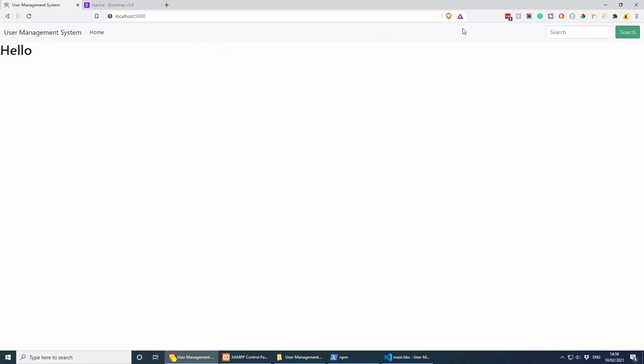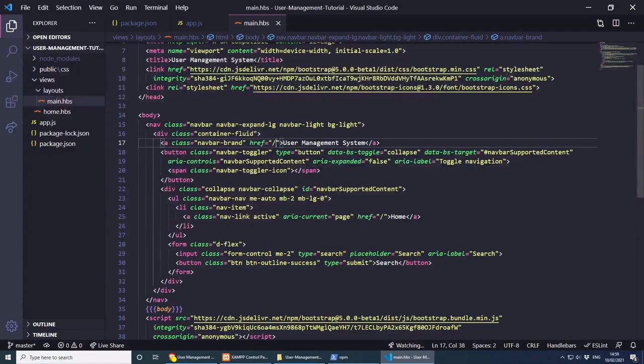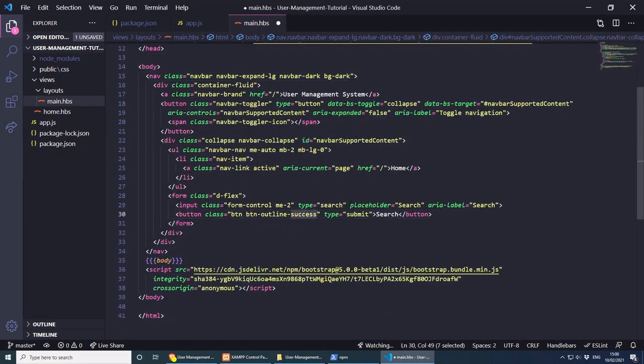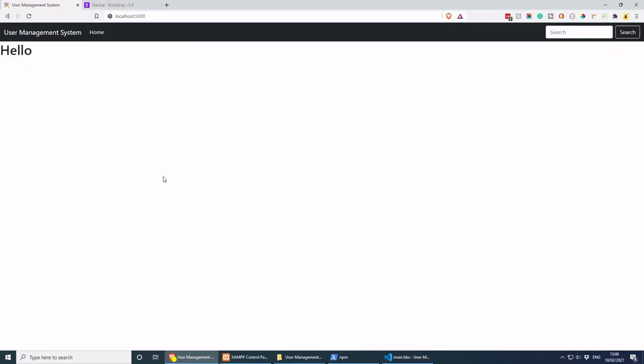I mean, this could be improved, definitely. So let's quickly change it a little bit. Instead of having the navbar as light, I'm going to go with dark, and then the search button, instead of success, I'm going to do light. Hopefully this will look much better. Okay, I'm happy with this.